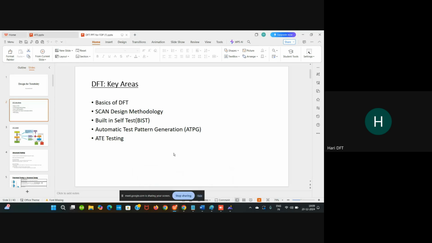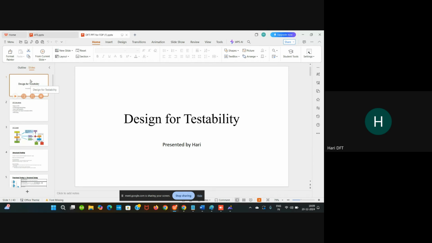Give me some quick insights regarding design for testability. Where does it lie in the entire VLSI design flow or the chip design flow? What do we learn from our lectures and textbooks? I just want to know from the audience, any one of us.